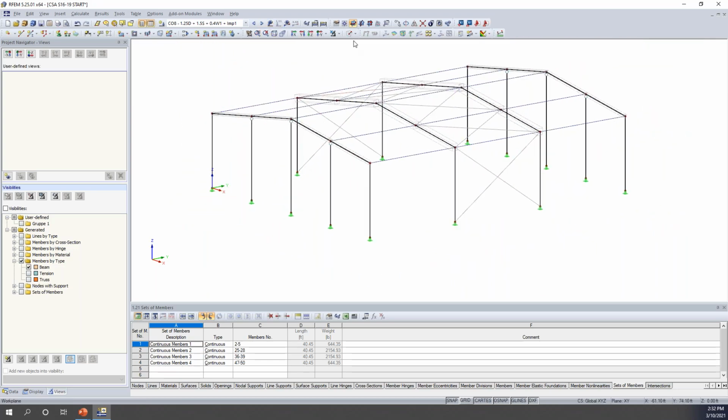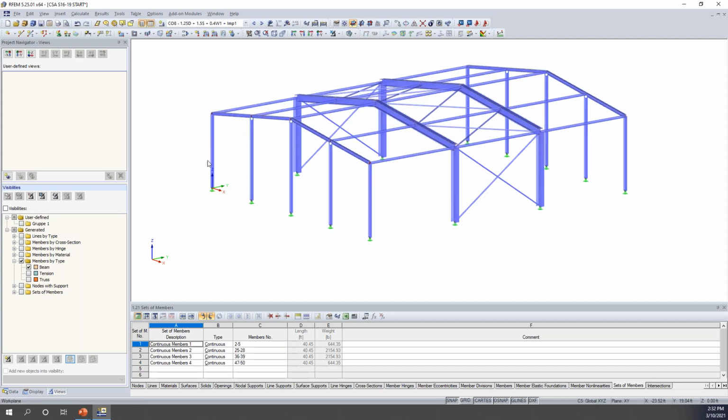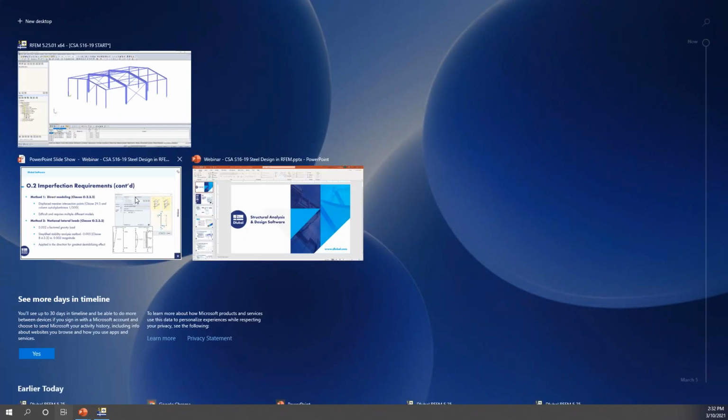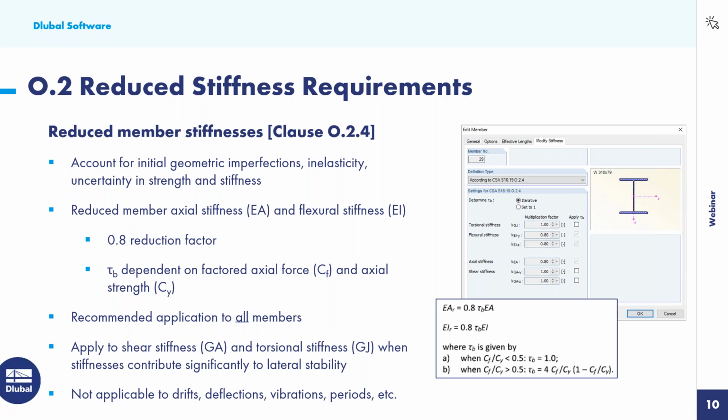So now that we have applied our notional lateral loads, let us go back to the PowerPoint here to discuss the last requirement according to clause 024. And this is reduced member stiffnesses. Now, we reduce the member stiffnesses when we are applying stability according to this method here with an Annex O. And we want to account for the initial geometric imperfections, the inelasticity and uncertainty in stiffness and in strength.